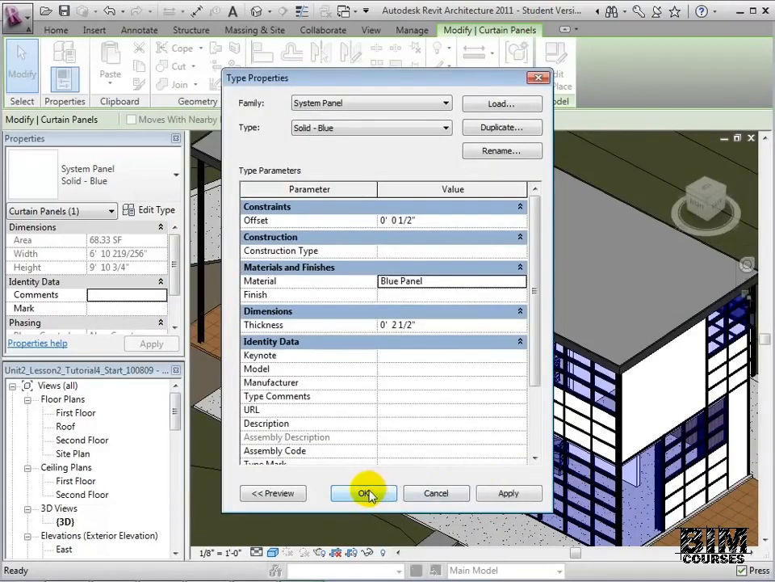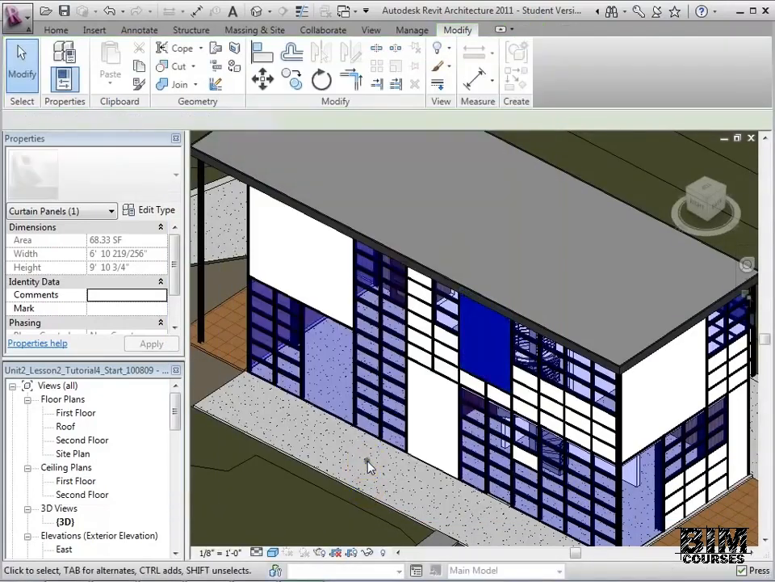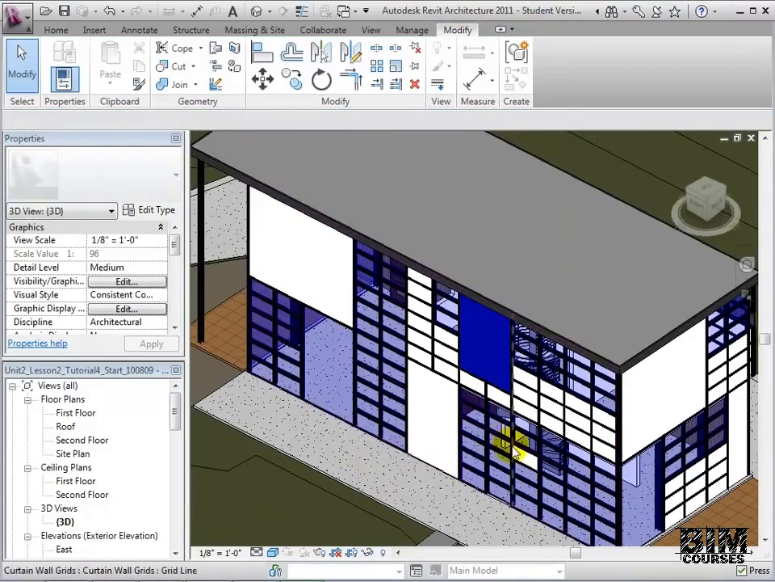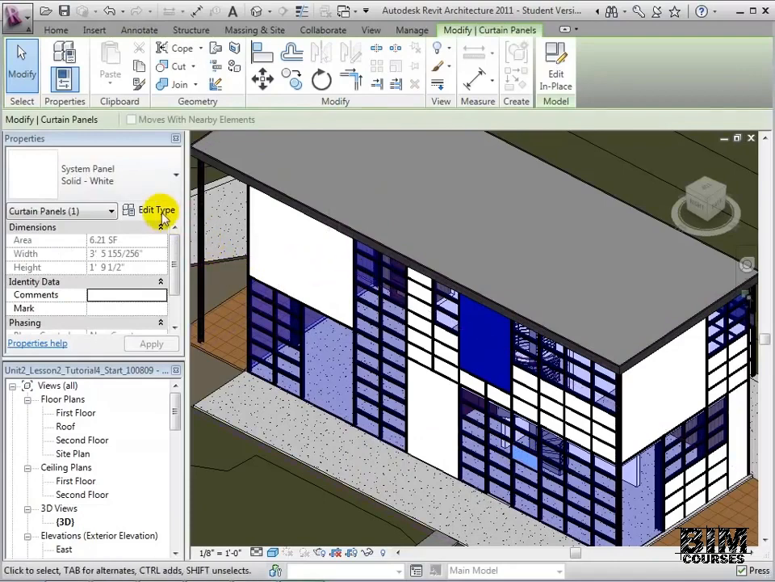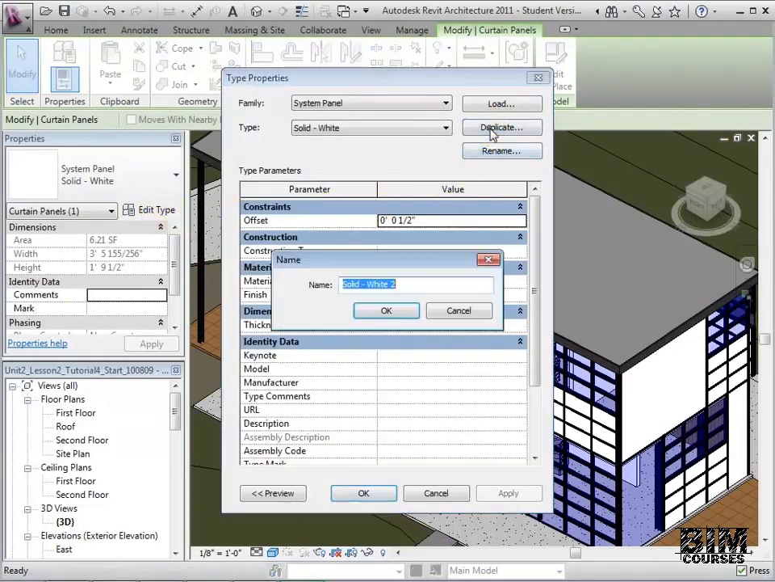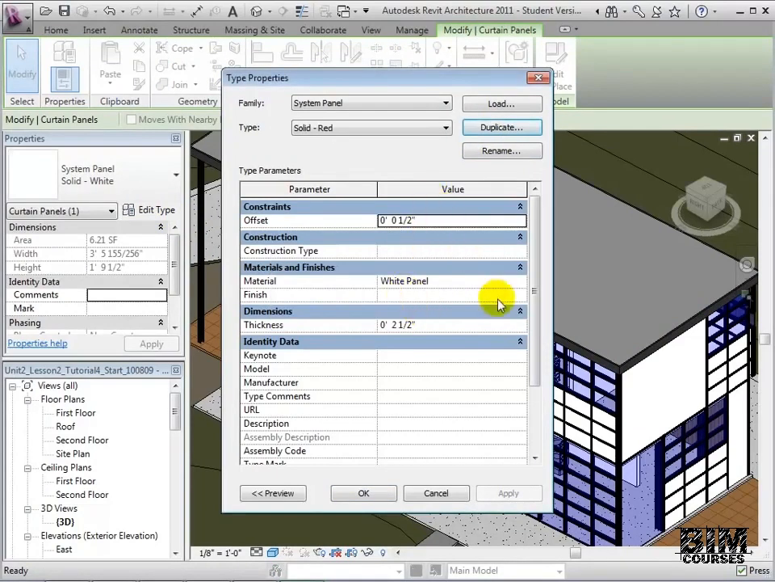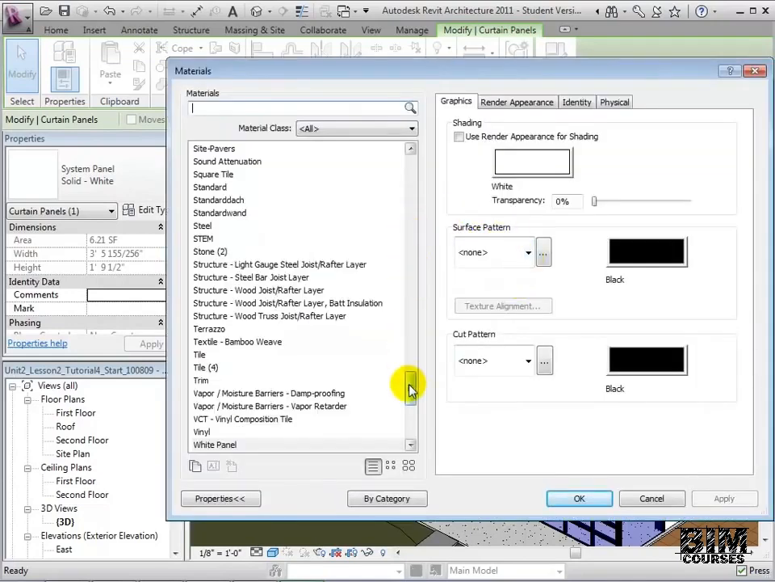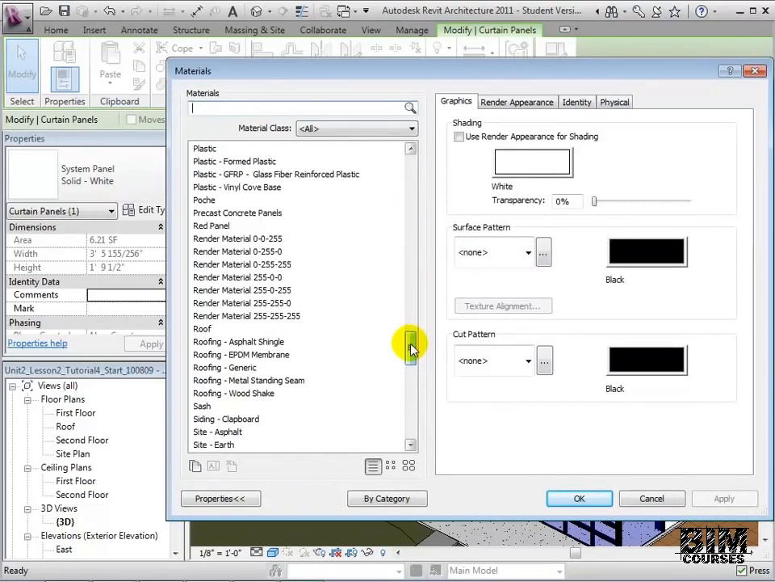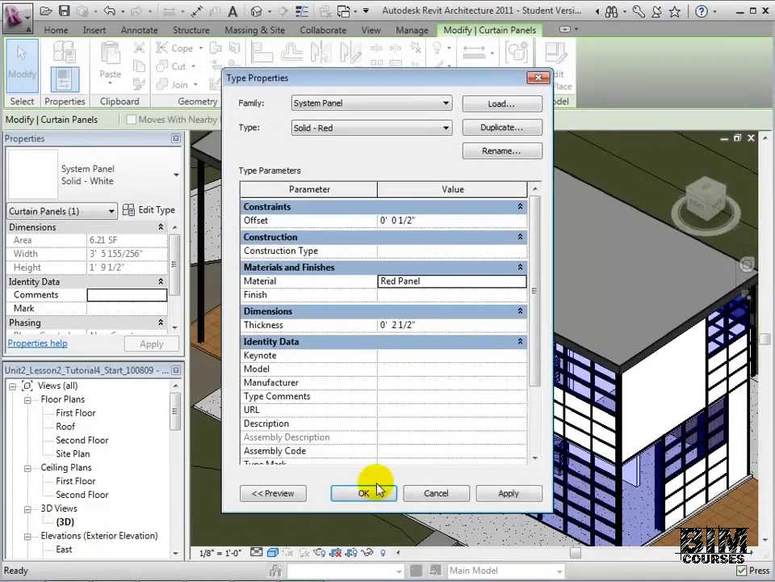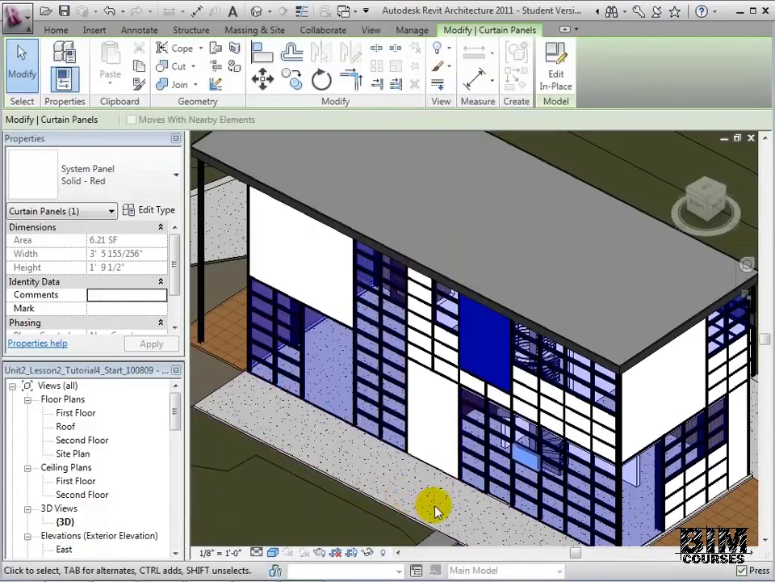This process can be repeated until all the desired panels have been created. Select a panel, edit its type properties, duplicate the type, and rename it. This time we will create a red panel. Now let's select an appropriate material for our new type. When finished, clicking OK will apply these changes and create our new panel type.